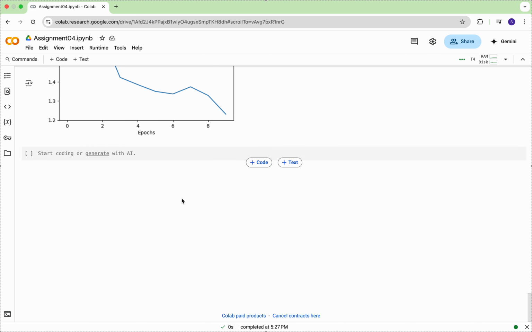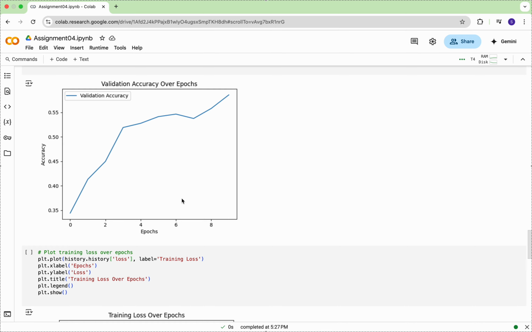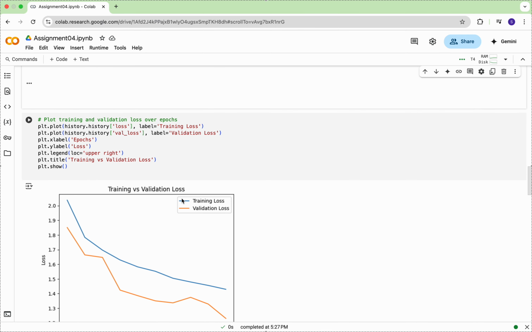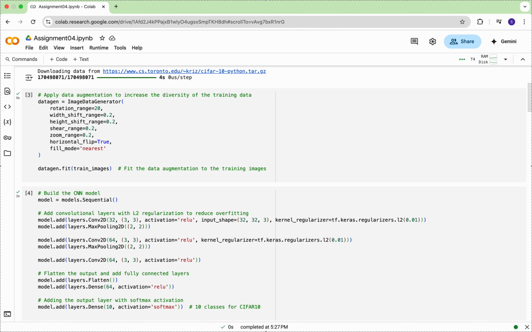So this is all the coding for this assignment, and yeah, that was it.